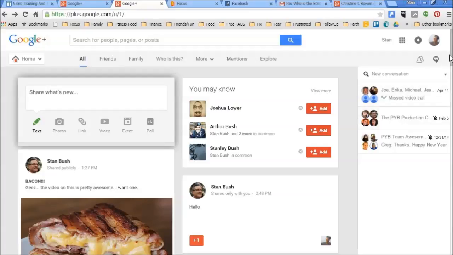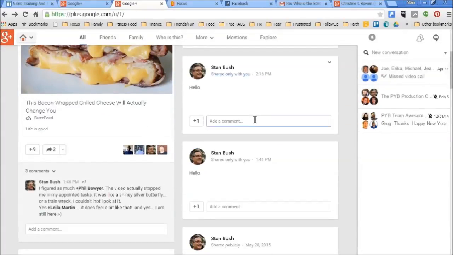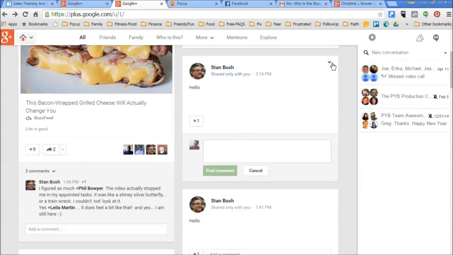Here is one that I sent to myself that I did not disable comments on, and I could comment, but I cannot share. If you have the ability to share one, you'll have this little sign right here. This gives you the ability to share a post. But this one and this one do not have that because sharing was disabled.